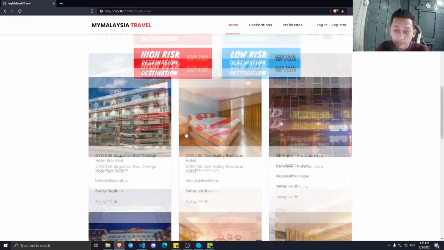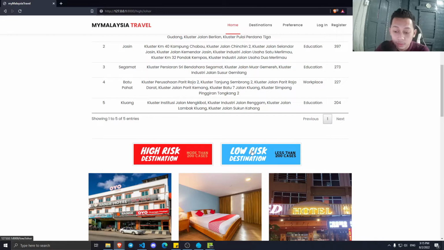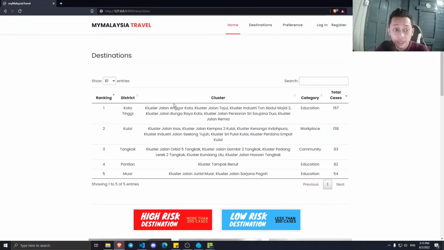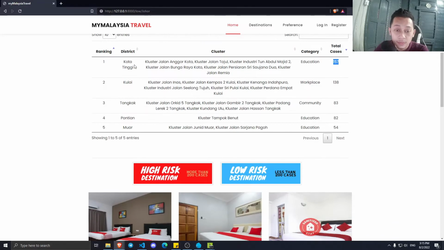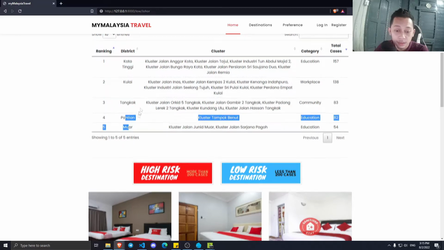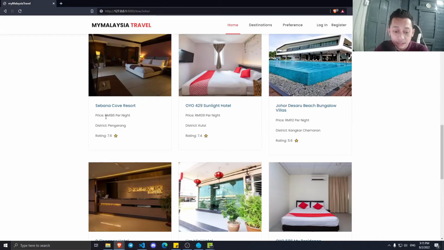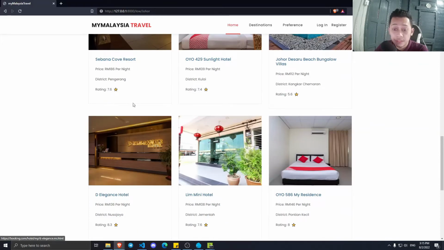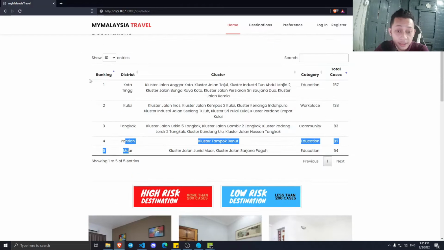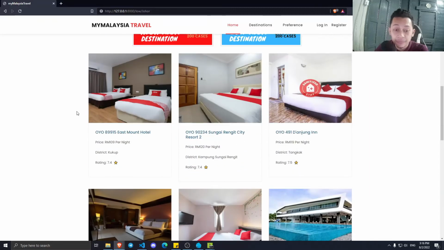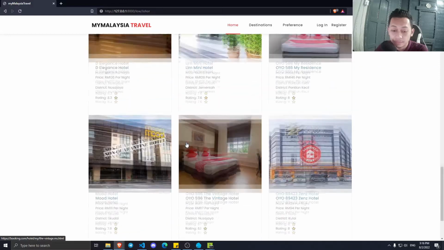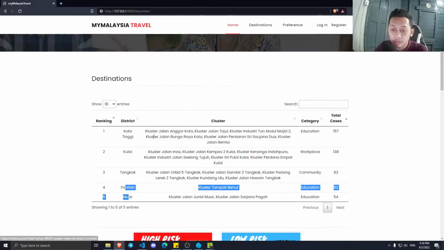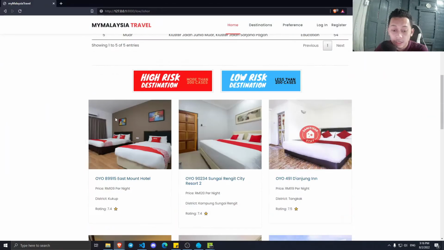and so on. After that, we try the low risk destination with below 200 cases. We can see that the highest cases is 157 cases, which comes with Kota Tinggi, Kulai, Tangkak, Pontian, and Muar. So we can see that these are the destinations. If a district does not display in the table, it means that it has 0 COVID-19 cases. Alright, so let's try to click one.